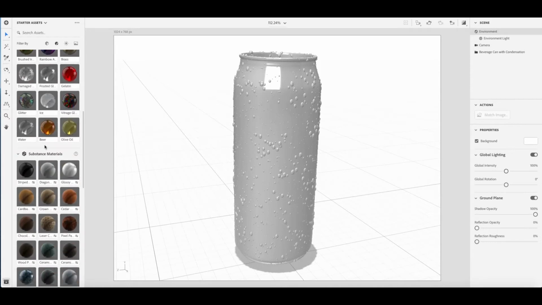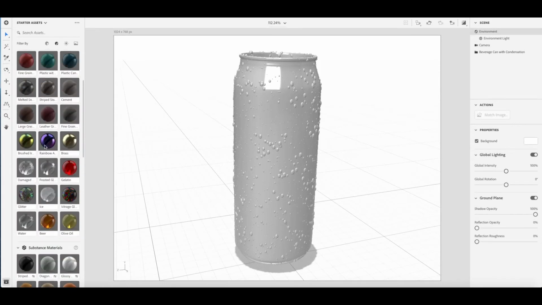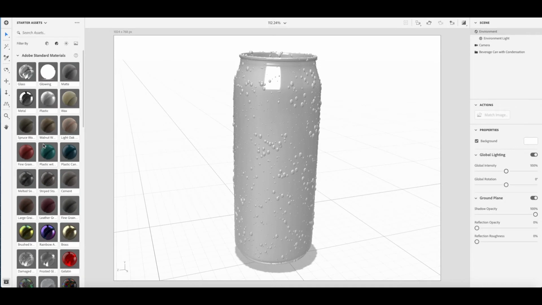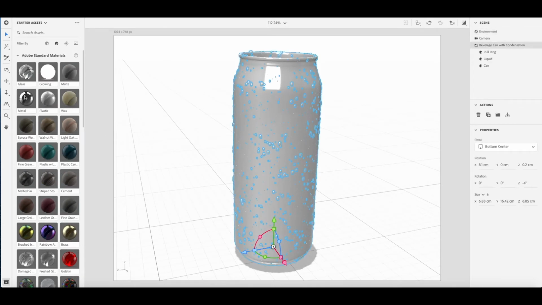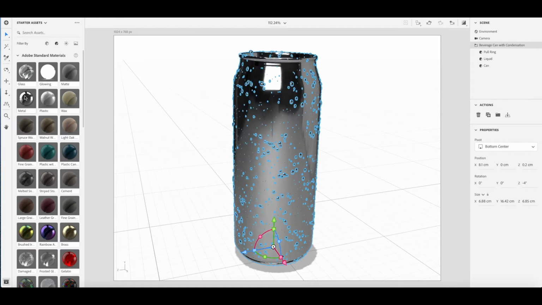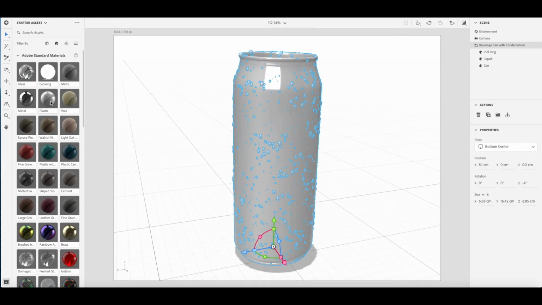So here you've got loads of different materials which you can put onto your object. For instance, if we click on the object to select it, we can click on, say, metal, and the can will become metal. Or indeed plastic. Sometimes plastic's better than metal in a strange sort of way because the reflections aren't quite so harsh. So I'm going to click on plastic.